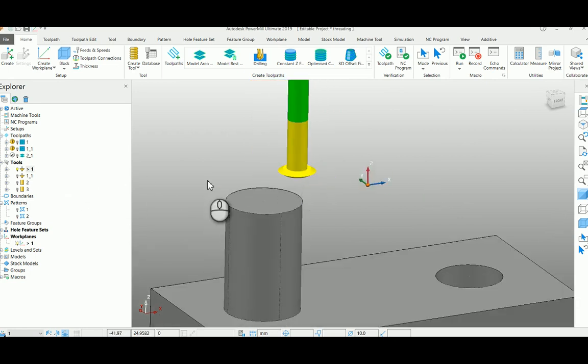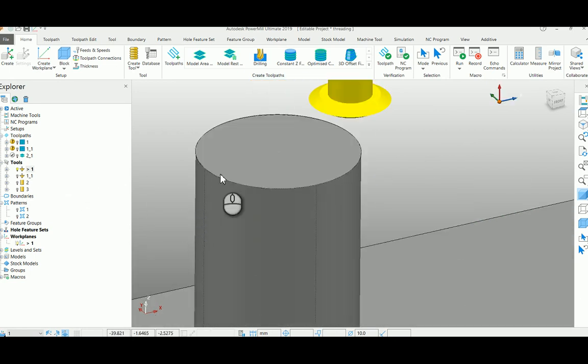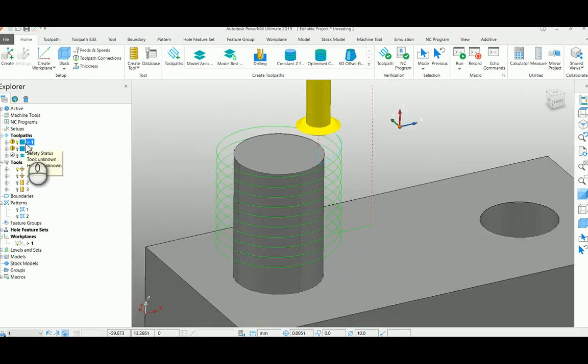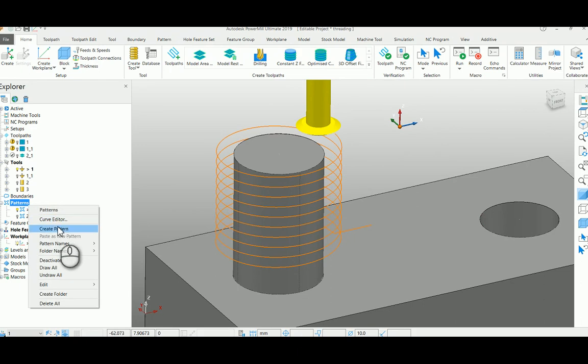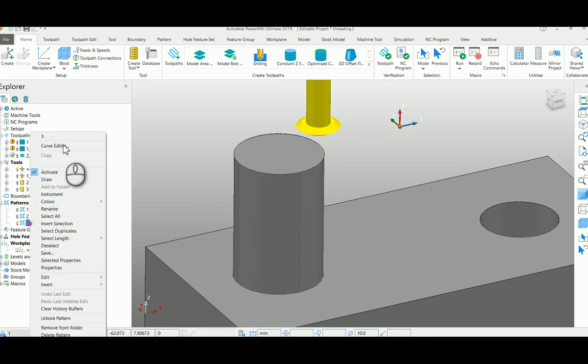For example, here I have done an M20. For this, I used a pattern finishing toolpath. Before that, I created a pattern in this format, which is available under the pattern curve editor toolbar.